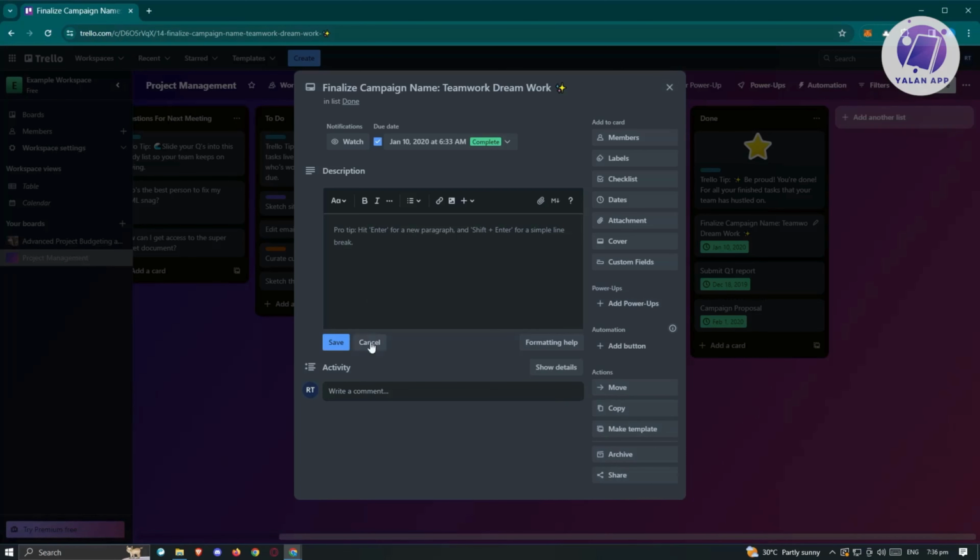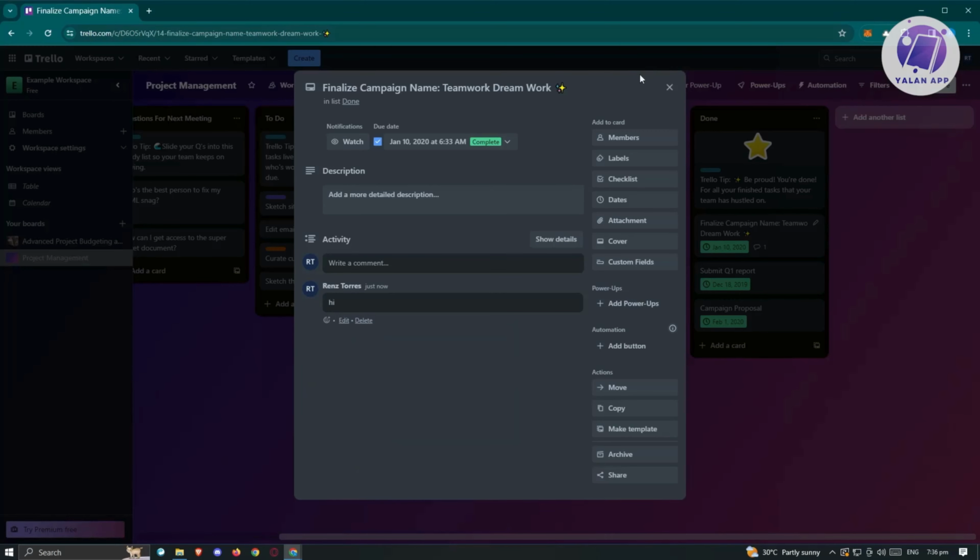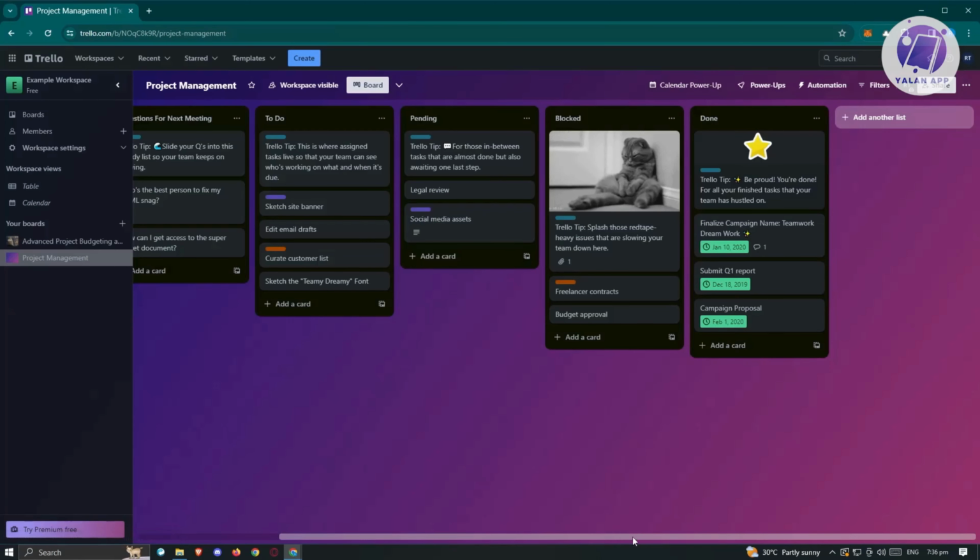Now, for you to add a comment on here, you could go ahead and just type on the word comment section. So I want to say hi here, just click on save. Also, if you want to watch this specific task, you could go ahead and make sure that you add a check mark on it. But if you don't want to, make sure you remove that and just click on save. Now, once you've done that, we've just added a comment.